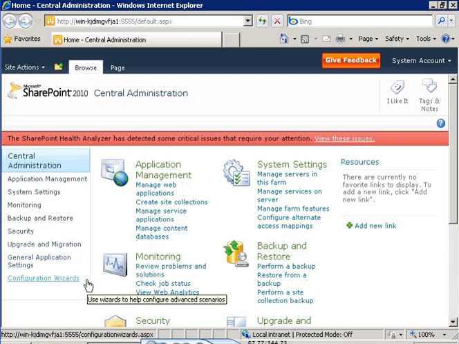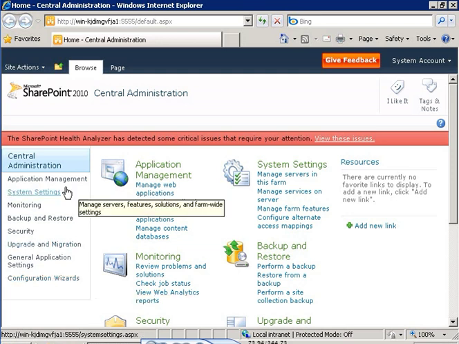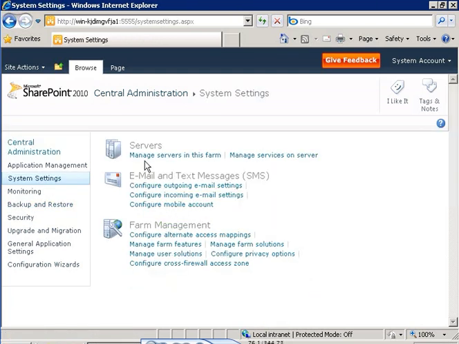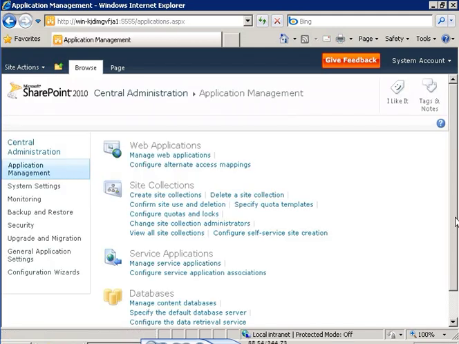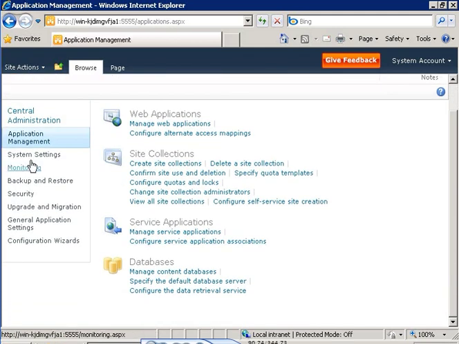You can click on any of these links to be taken to the content category's information and the different links that are available from there. So here on system settings, you can see I have managed servers and farms, managed services on servers, etc., broken down into 3 different buckets within this bucket. Additionally, if we go to Application Management, we'll see that there are several options available from this page.